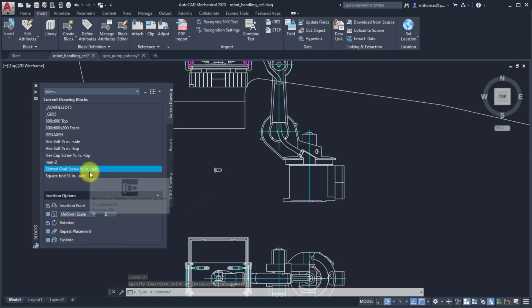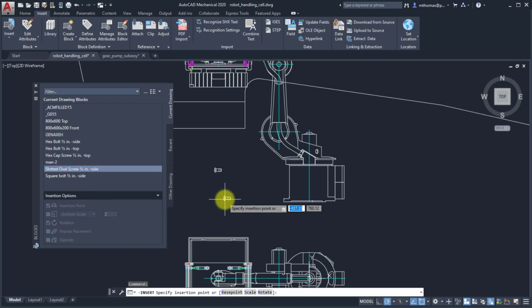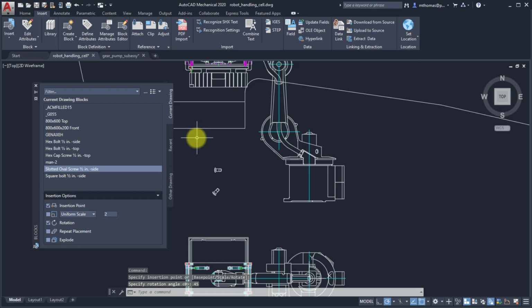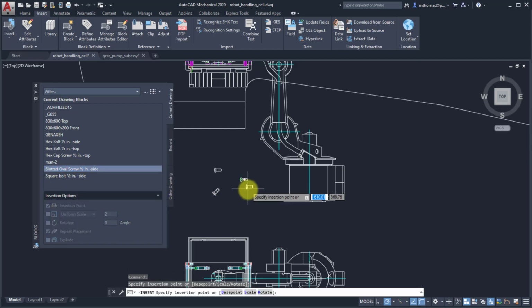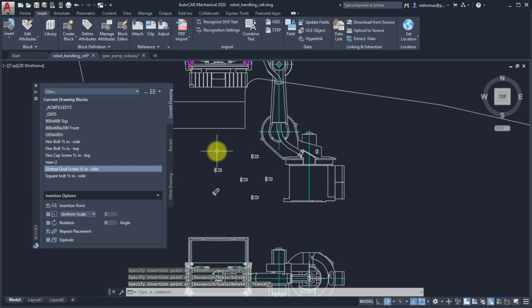Now if I was to enable rotation, and I pick that same block, notice that it's still scaled 2 times. It prompts me to pick the insertion point. Now it's prompting me for the rotation because I have that option enabled. One thing that's new here is the new option to repeat the placement. So we'll just select the bolt again. Notice that after I picked the first insertion point, it allows me to continue picking points until I click escape or hit the spacebar or press enter. So there's that new repeat placement in there.